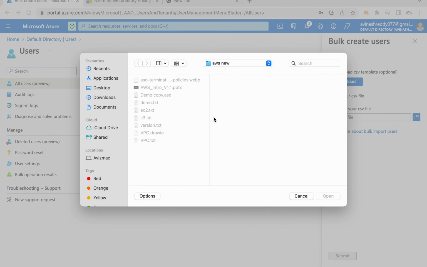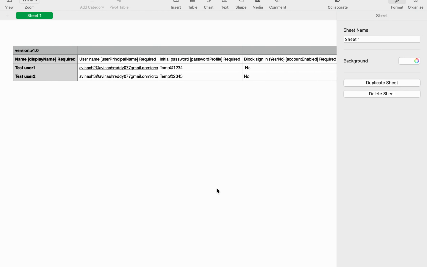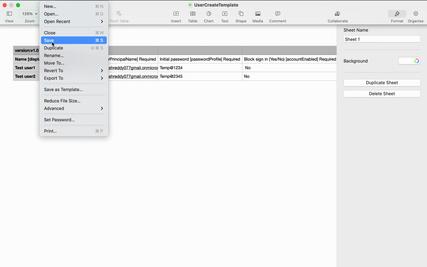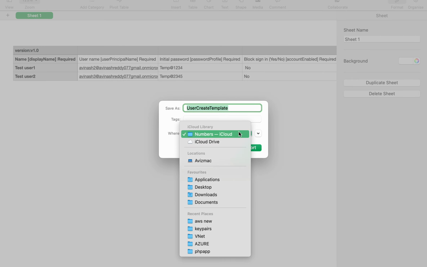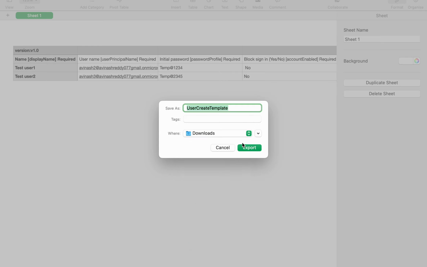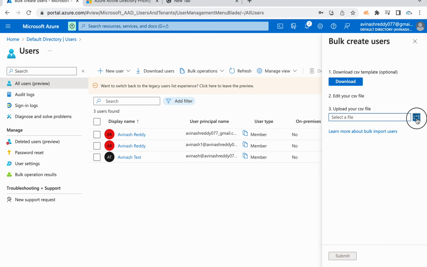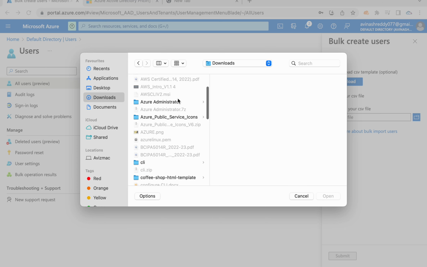You can click on upload your file. Whatever file you have, you can take that file, and the file must be in CSV format. Somehow it's not saved. I want to export it to CSV, and I'm going to save it in downloads, then click on export, replace it. Now we can navigate to downloads, and what exactly is the file name?